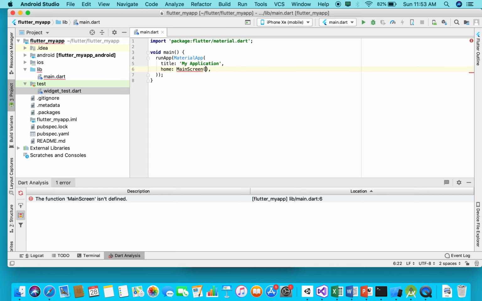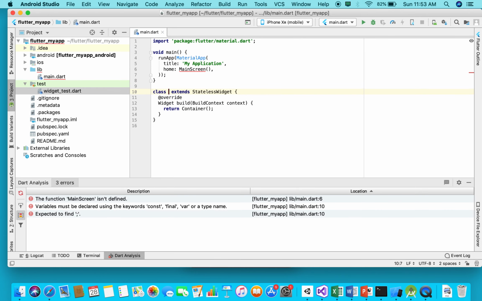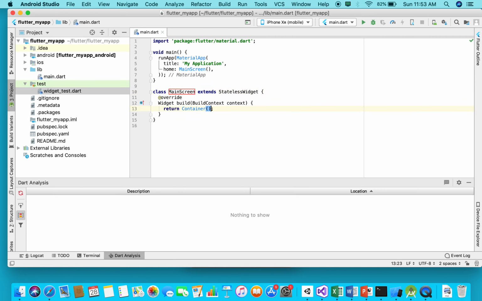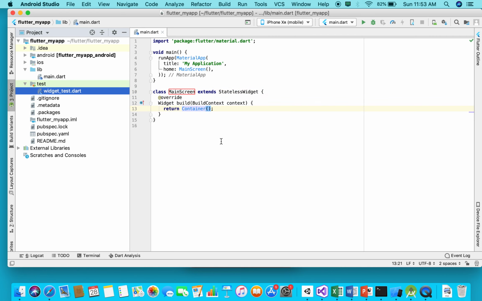So this is a function named MainScreen, and what you need to do is go here and then stateless. Here you just copy this function MainScreen, and then paste it here. Okay, this is the main screen. Now you can run your application.